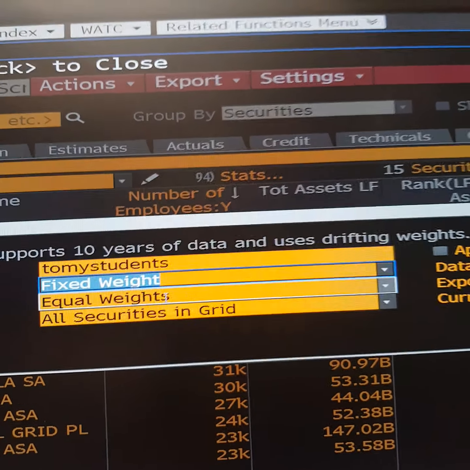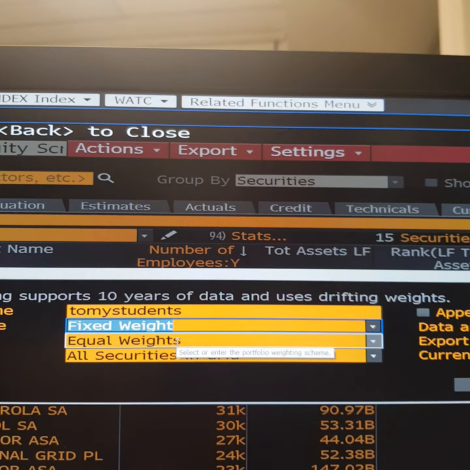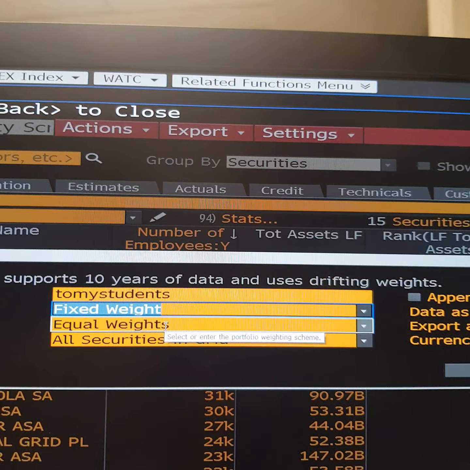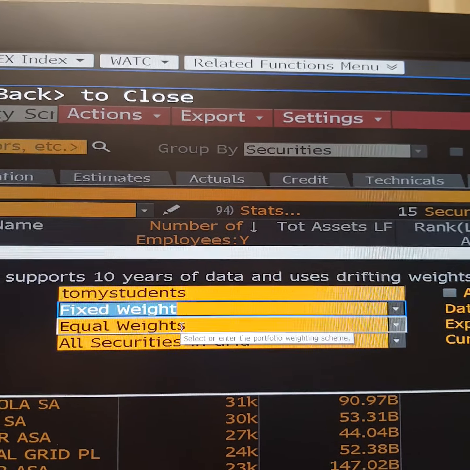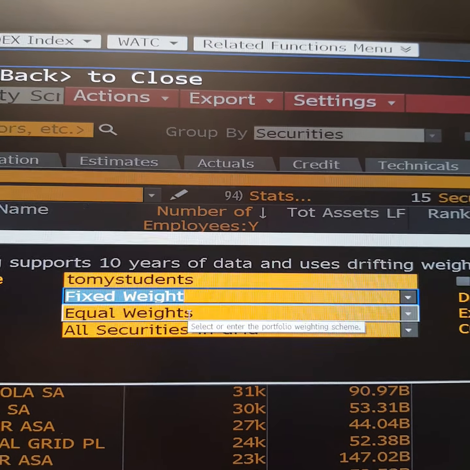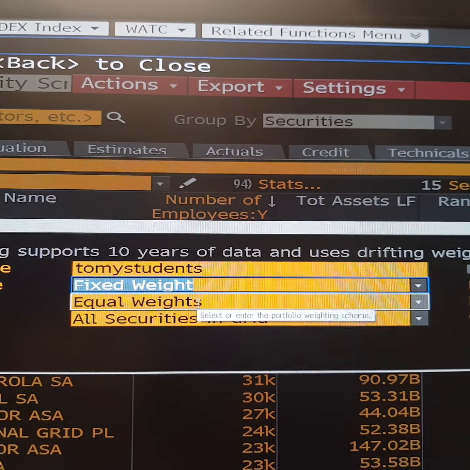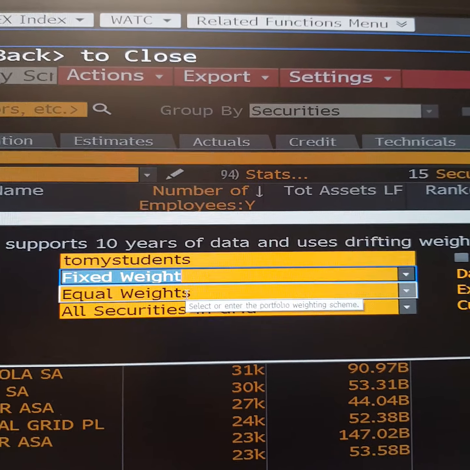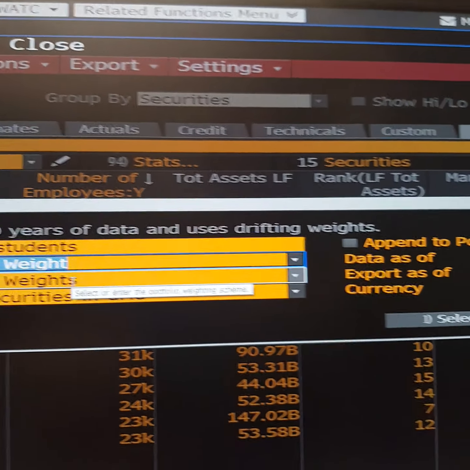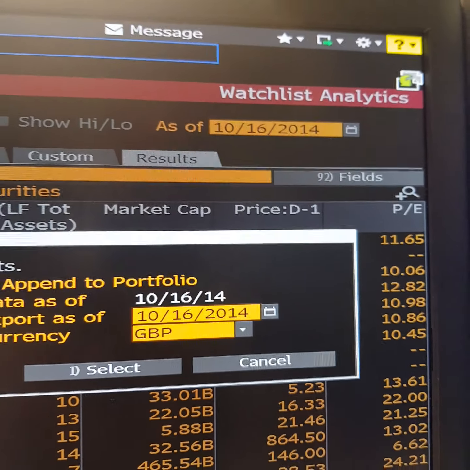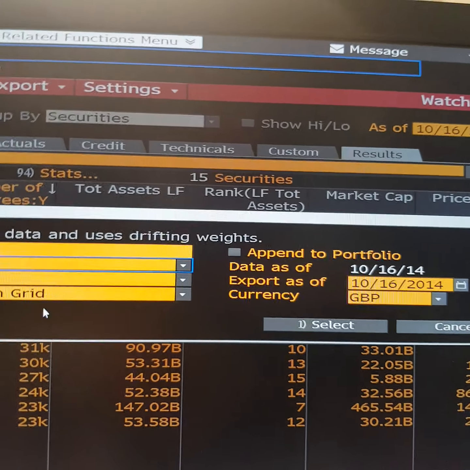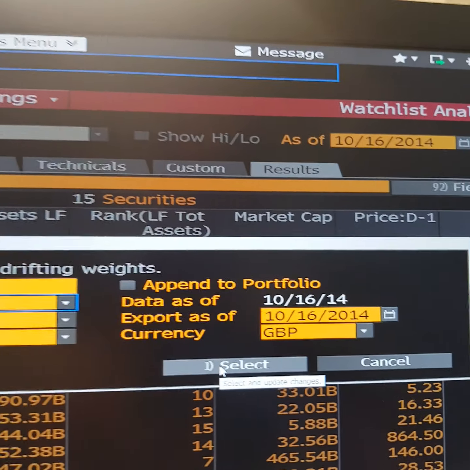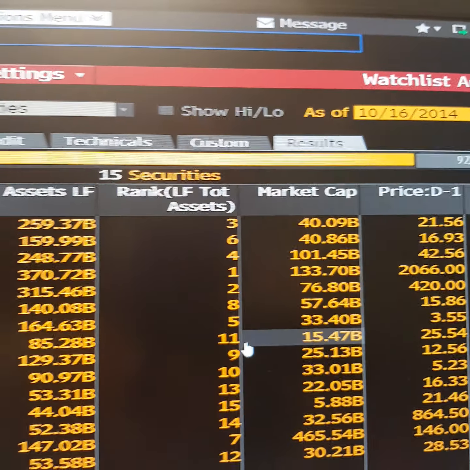equal weight. So what I'm saying here is it's kind of an unweighted index, so I would like to invest with a fixed weight, and the distribution should be equal. And the export date, as you can see, is 5 years ago, 10/16/2014, and that's fine. So now I can click select.